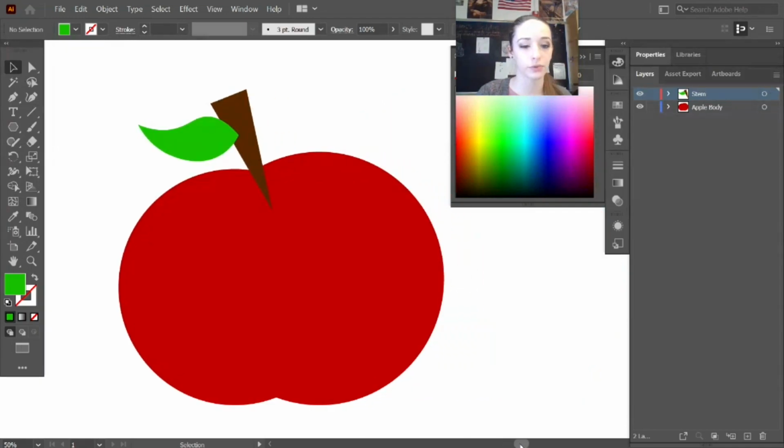Okay, so regardless of what tool you used for your leaf, I want you to use either the curvature tool or the pen tool for this little shadow that I'm going to make at the top of the apple here. And that's part of my apple body, so I'm going to click that layer. Again, it doesn't matter. I'll use the curvature tool. Just like a little crescent.